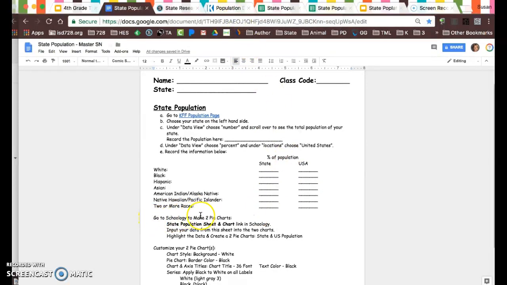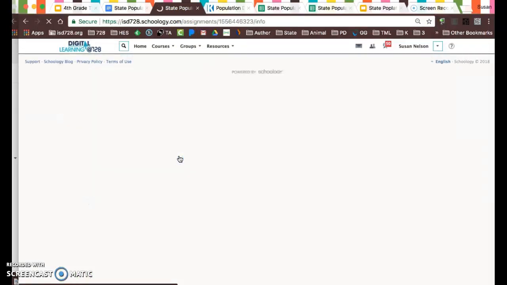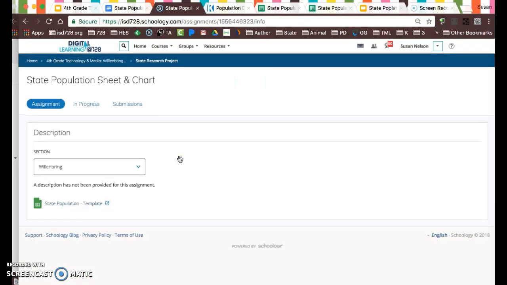Then it says go to Schoology and make 2 pie charts. State population sheet and chart link in Schoology. Input your data from this sheet into the 2 charts. So we will go here, click on the state population sheet and chart. You will open it up.